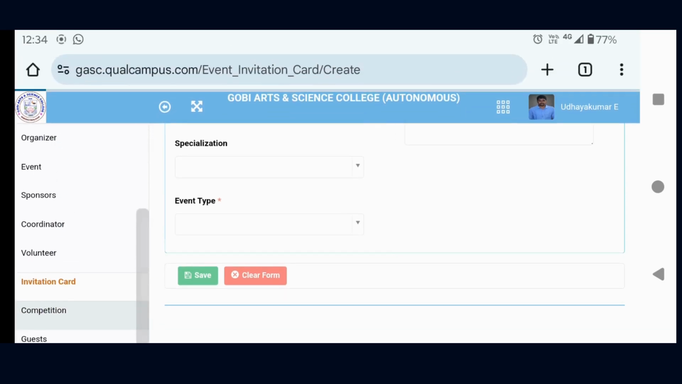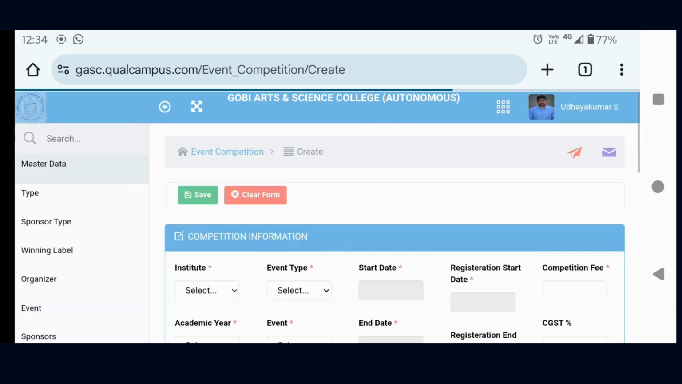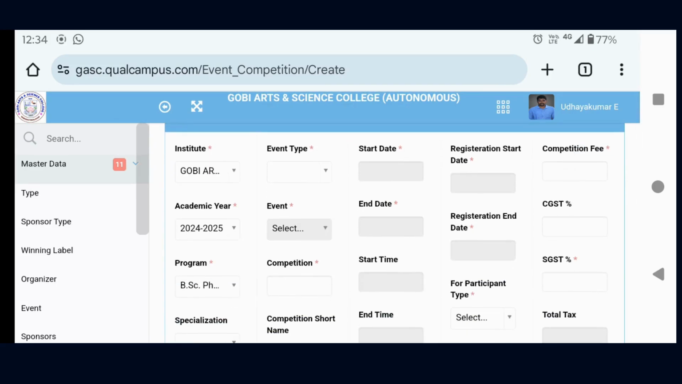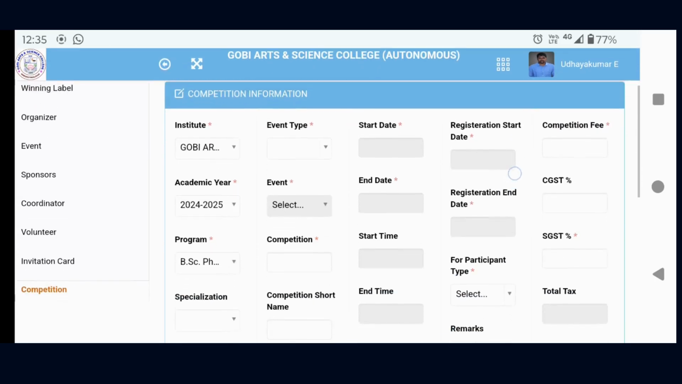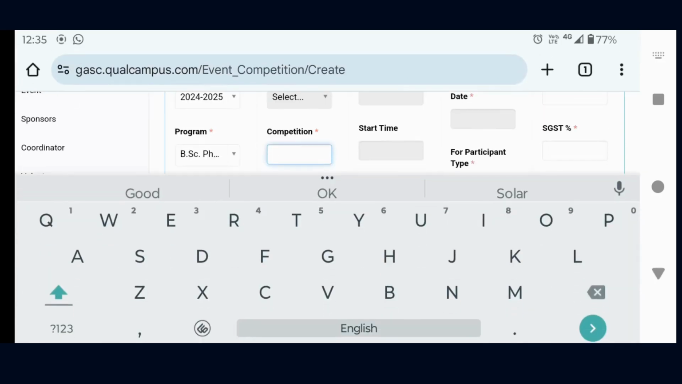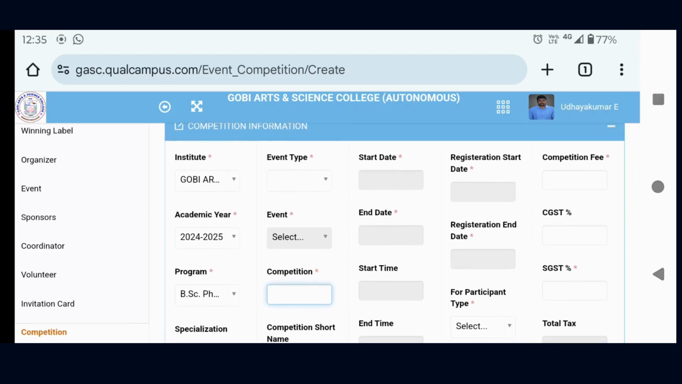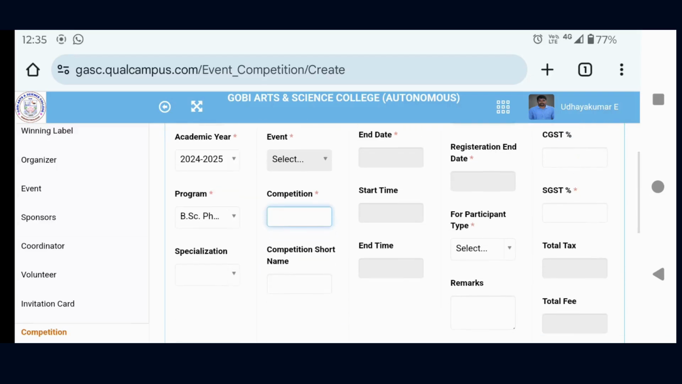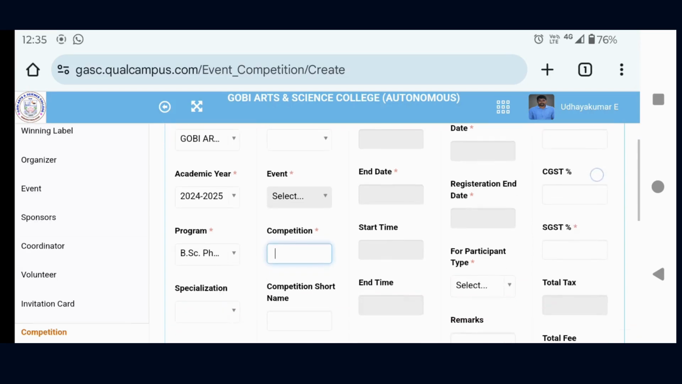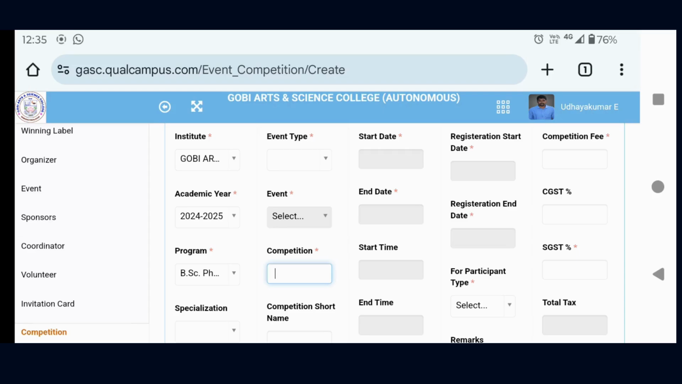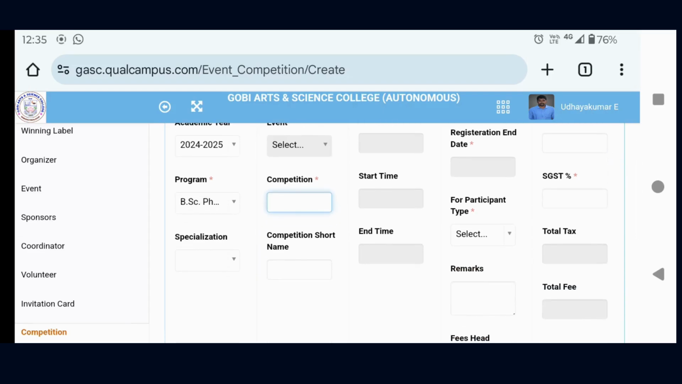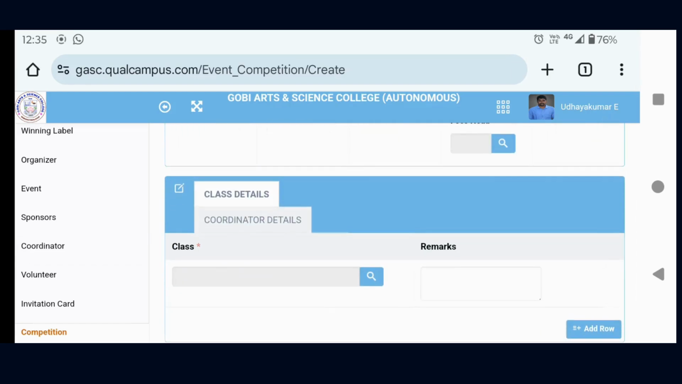Then competition. Click add new. And then program, event type, and event, and competition, and then competition start date and end date and start time and end time, and registration start date and end date. The participation type is group or solo, and the competition fees are mentioned, along with the GST and class coordinators, class details, for which we have to select add new or add row.